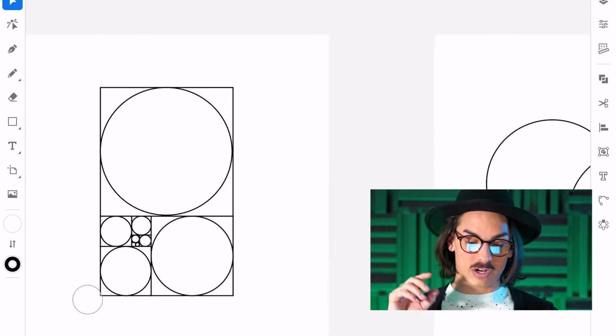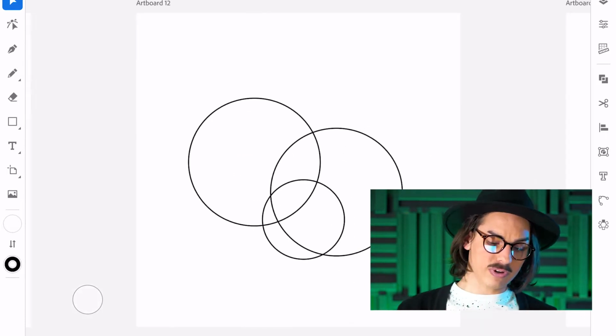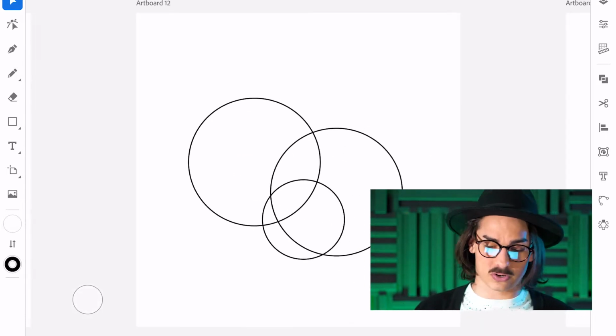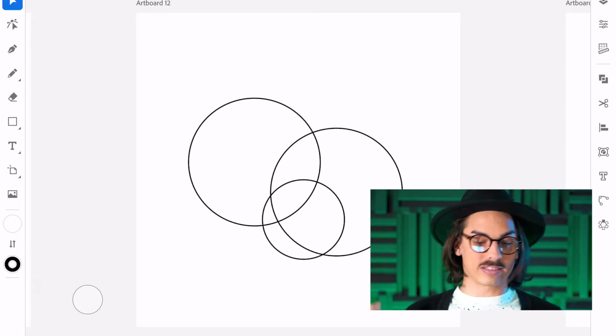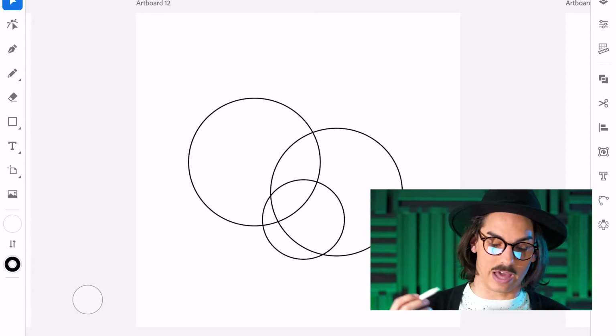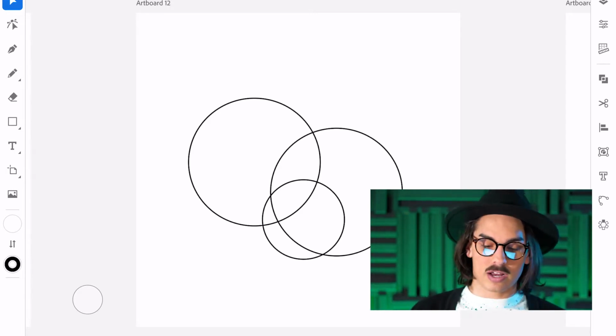Let's look at this example here. Here we've got these three circles, and these are the golden ratio circles. We've grabbed them and we've just laid them out on the page in a really different, interesting way. Now, if I were going to create a logo out of this, I'm going to try to create the shapes of the logo using the curves of the golden ratio circles.